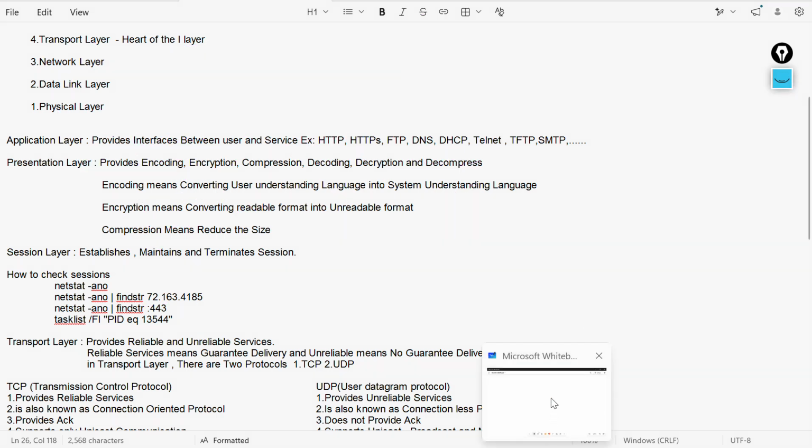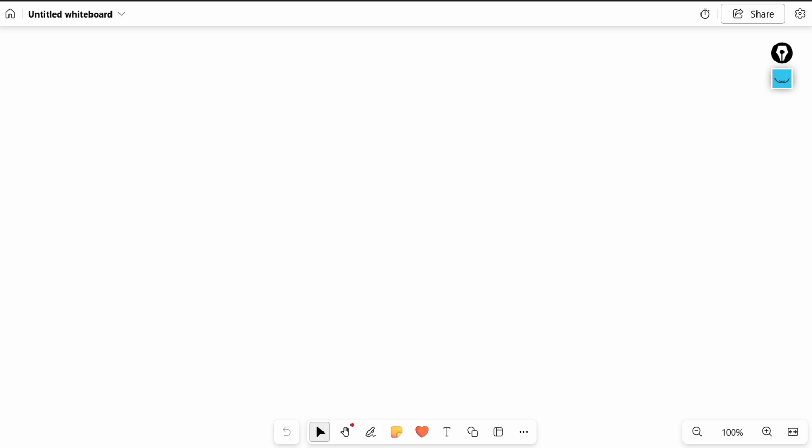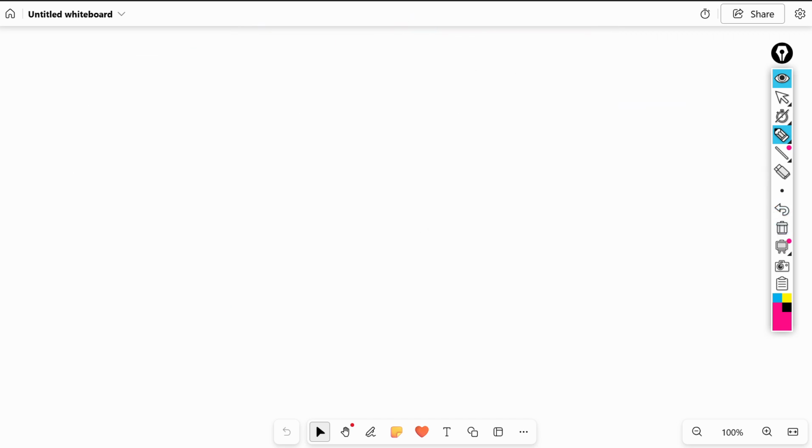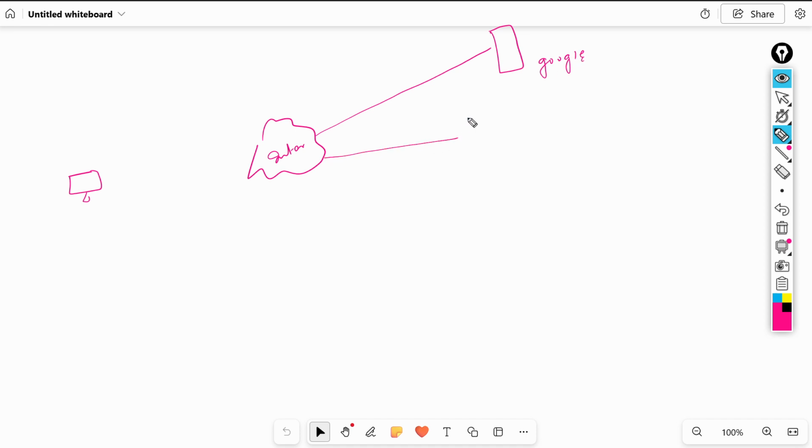For example, this is my PC, this is my laptop, and here is the internet. In the internet, there are many servers, right? This is the Google server, this is the Facebook server, and this is the YouTube server.